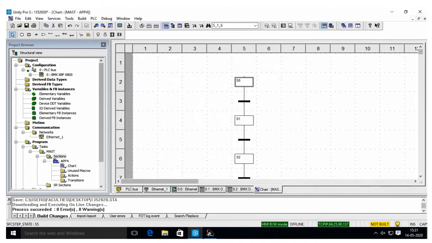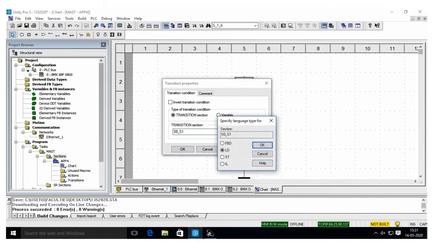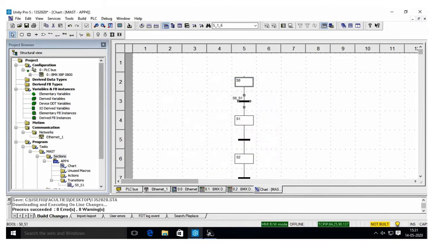So now initially I'm going to transition from S0 to S1. So I'm going to click here, transition section. So what is the transition section? S0, it should be in caps, S0 underscore S1. I'm giving OK. It should be in ladder. So it has been created.